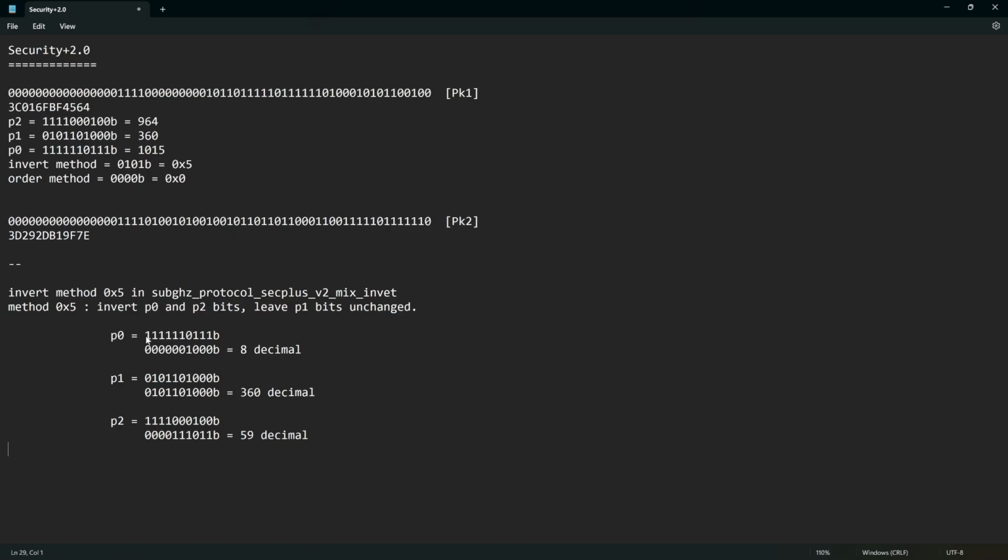So P0 was this in binary, so we're going to take the ones and make them zeros, the zeros and make them ones, and then we'll convert that into decimal. And this one we're going to leave alone because it's P1. And then P2, we're going to again invert. The ones become zeros, the zeros become ones. And we convert that into decimal, 59.